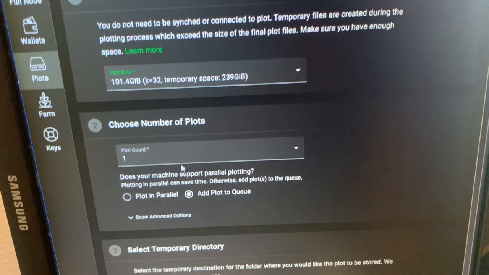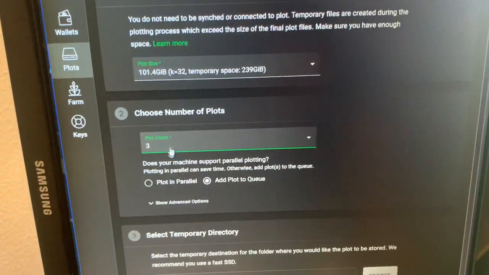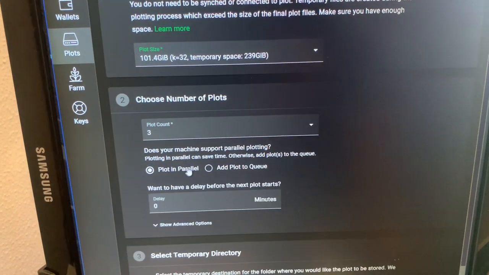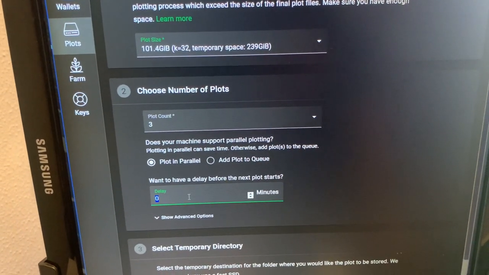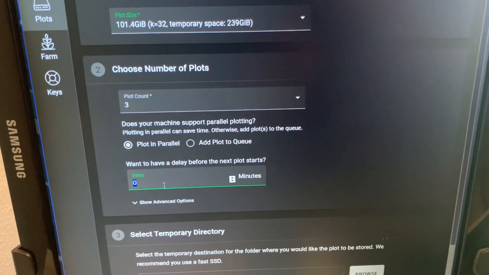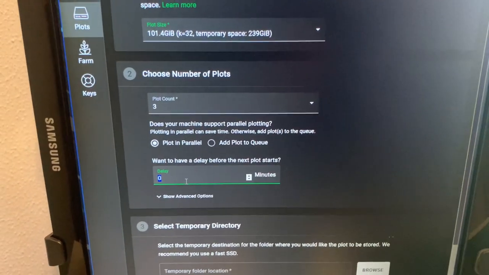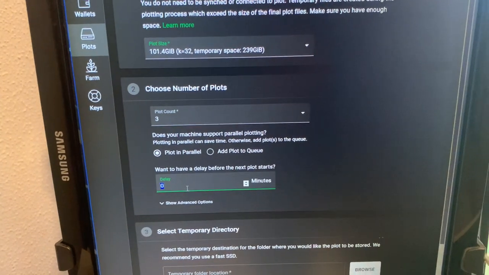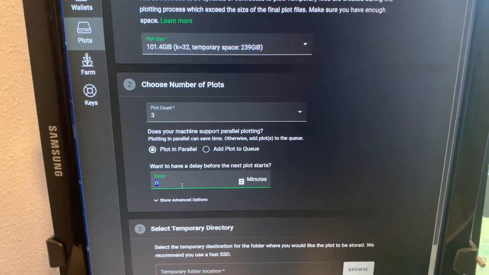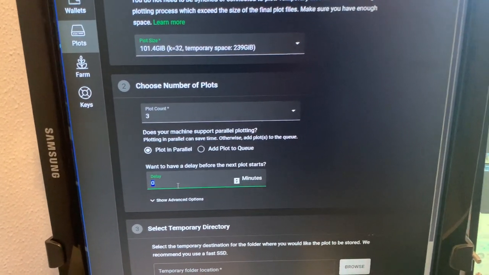Last but not least, number 8. When you're doing parallel plots, for example, you come here and you choose like 3 in parallel. There you go. Make sure you always add a delay. This delay should cover the first 33% of your plot. That is the first phase of the plotting.